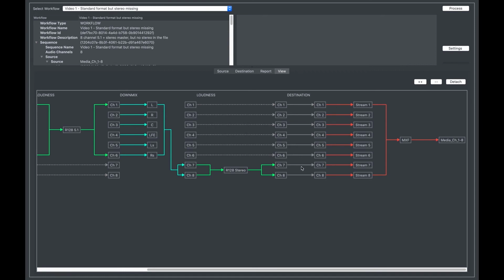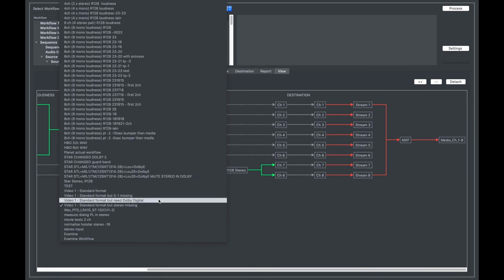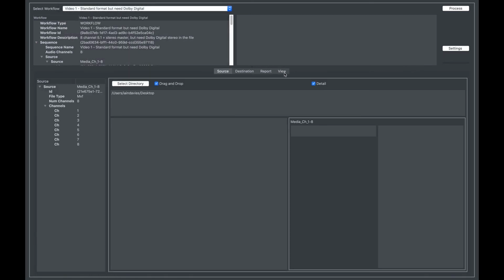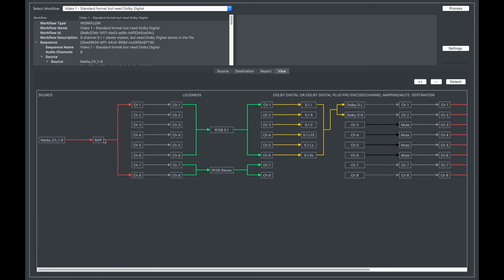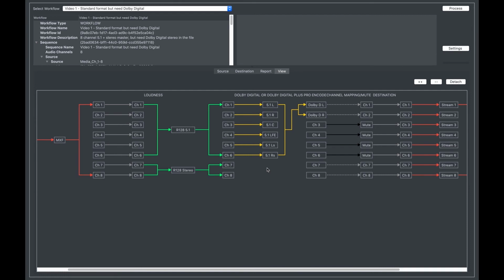An alternative might be that we need part of the audio in Dolby Digital. So here's an example of what we could do. In this example I've got my standard master file format, surround on 1 to 6, stereo on 7 and 8. I make the whole thing loudness compliant. Then I'm going to do a Dolby encode of the surround on 1 to 6 and create a pair, which I've placed on 1 and 2 in this example, that contains the encoded Dolby.